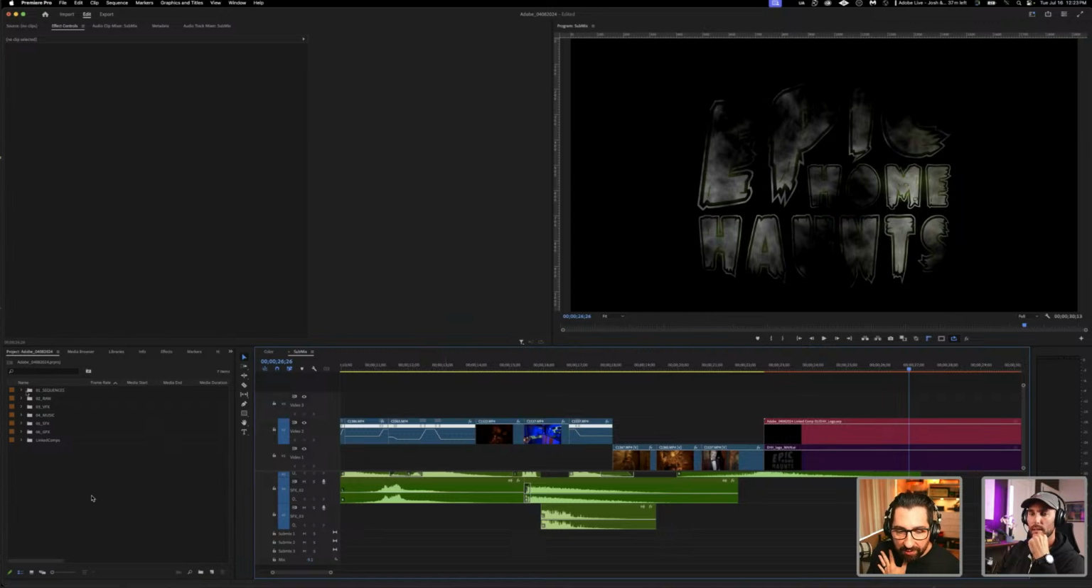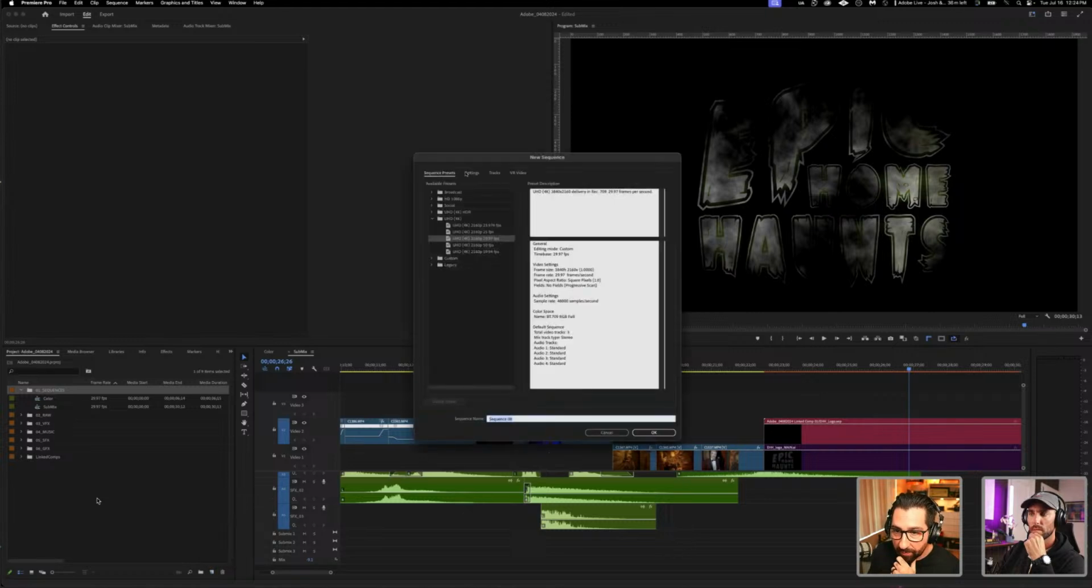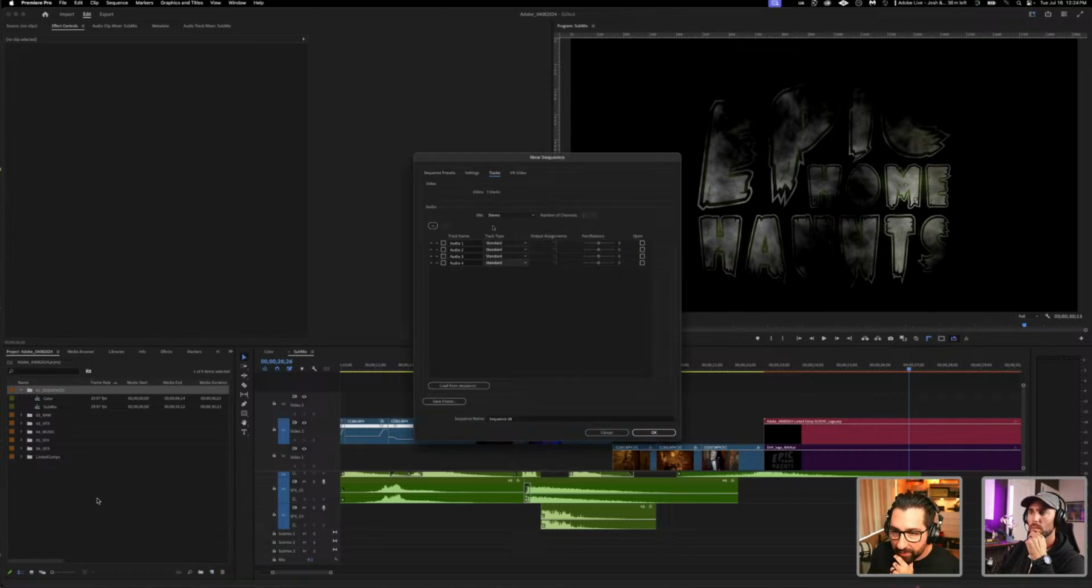So that is created during your sequence. If I create a new sequence, and we go into tracks, you can see that right now it says stereo. So if I was to set that to multi-channel, I can then change the output assignments. You see that? And I can add submixes here.